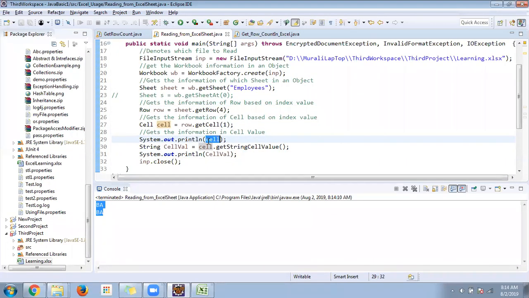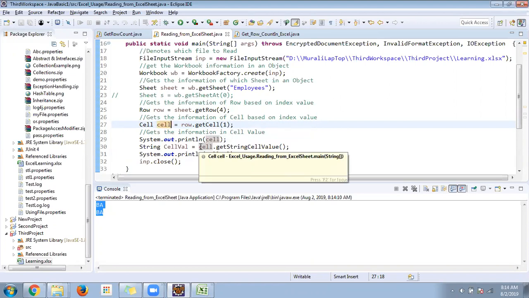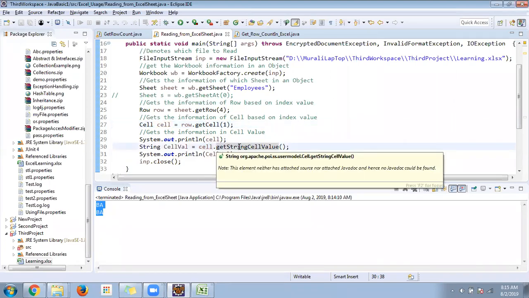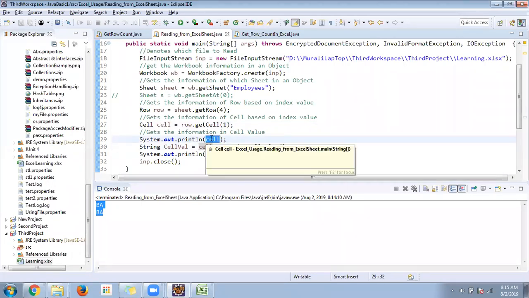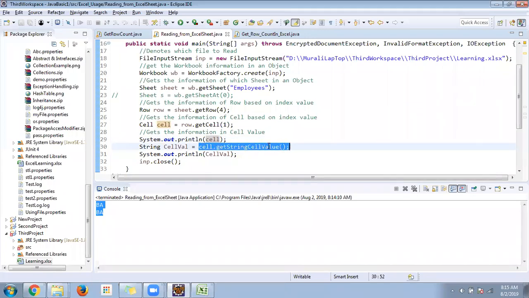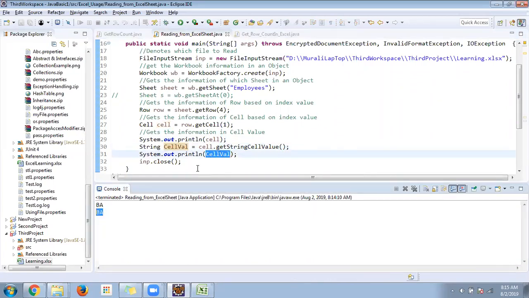So now actually what I have got is that cell information, which is right now not of any data type supported by Java. I want to store it in a variable in Java, which means I need to convert it to a string variable. We can convert to integer and then double and all those things, but the preferred standard practice is always to convert that information to a string. Cell dot get string cell value. So the value which is read, BA, I'm converting to a string value. Then I'm storing it under a string variable. Then again I'm printing the cell value.